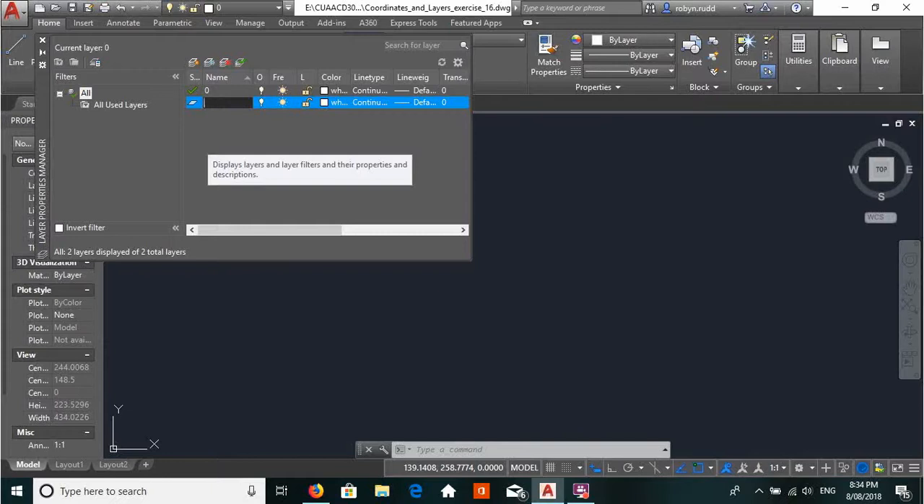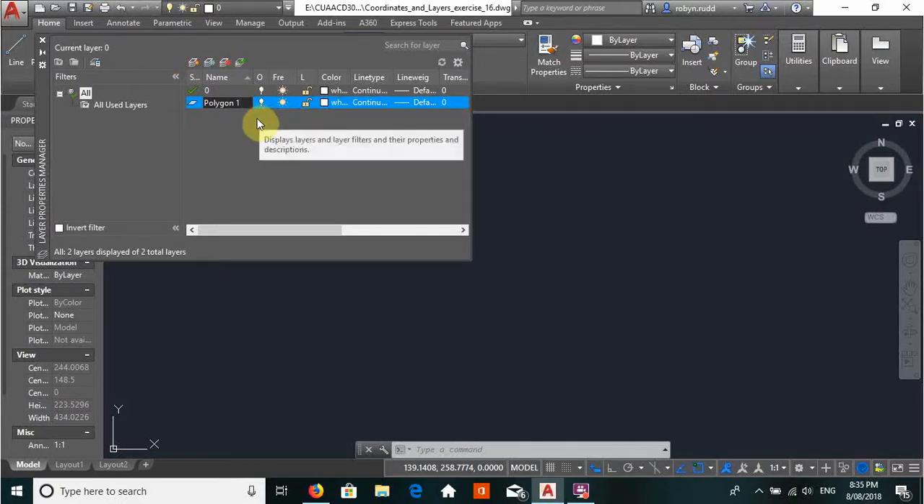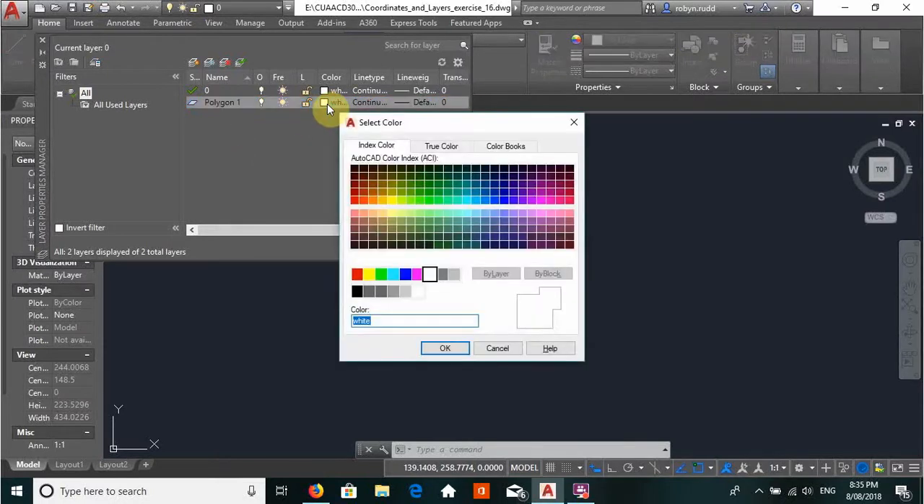Oh, I'm in capital letters. Polygon 1. If you want it in capital letters, that's totally fine. It's really up to you how you feel. There's no specific way of writing Polygon 1. All right, click on the color. And what does Polygon 1 say? Oh, it's white, so we're going to keep it white.